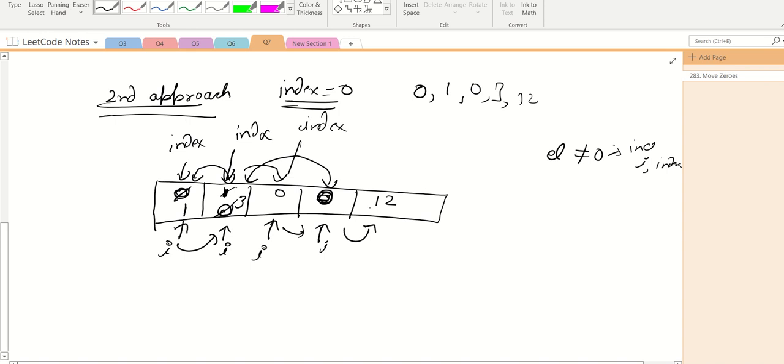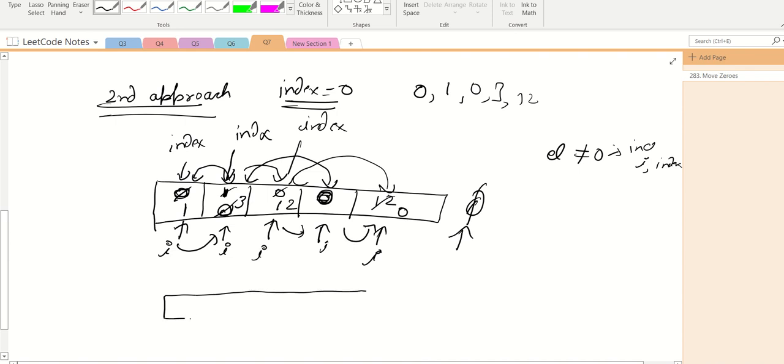And then we check I. If it is non-zero, we will swap it with index. So 0 will be swapped with 12, and here it will be 0, and then I will increment over there, which is basically out of range, so our loop will stop. Once the loop stops, we will be getting the array like this: 1, 3, 12, 0, 0, and our index will be here.